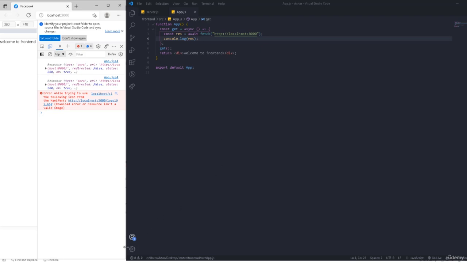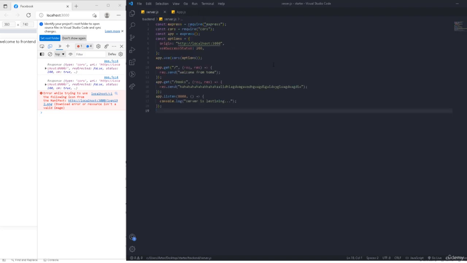So now if we go back to our server and change this, instead of 3000, maybe you have another website, maybe 7000. That means only localhost 7000 is allowed and localhost 3000 is not allowed.